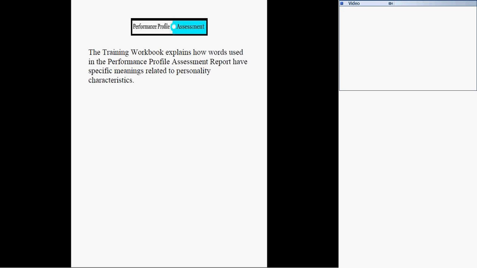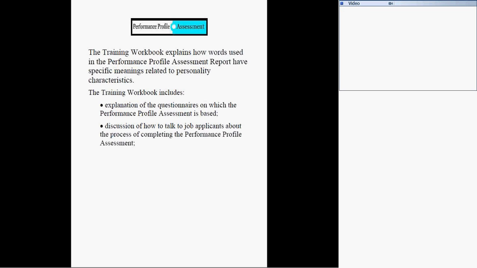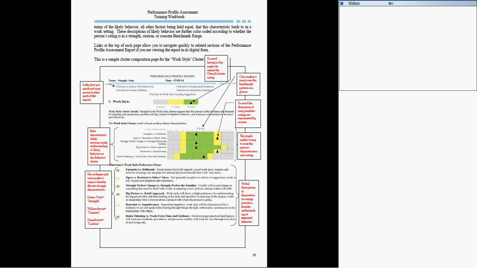The workbook does more than discuss vocabulary, however. The workbook explains what each of the questionnaires measures on which the Performance Profile Assessment is based. It discusses the best way to talk to job applicants about completing the Performance Profile Assessment questionnaires. It explains how results are presented in the Performance Profile Assessment Report and how to understand them. This slide shows you a page from the training workbook that provides detailed explanations of all the information on a typical page in the Performance Profile Assessment Report.